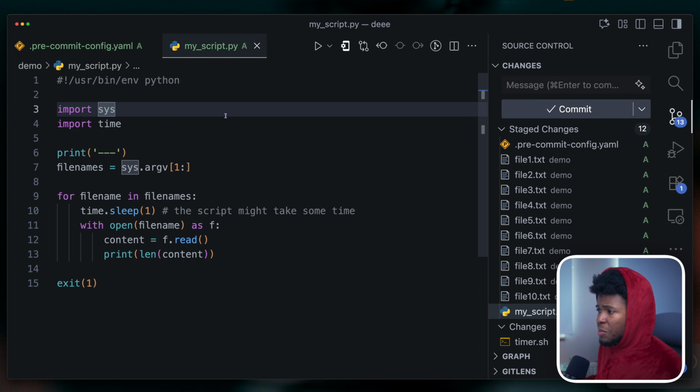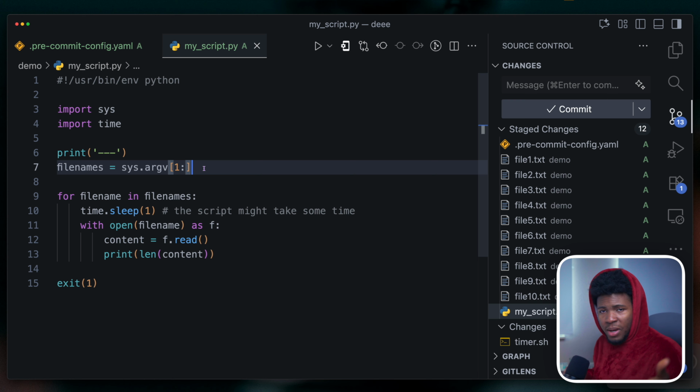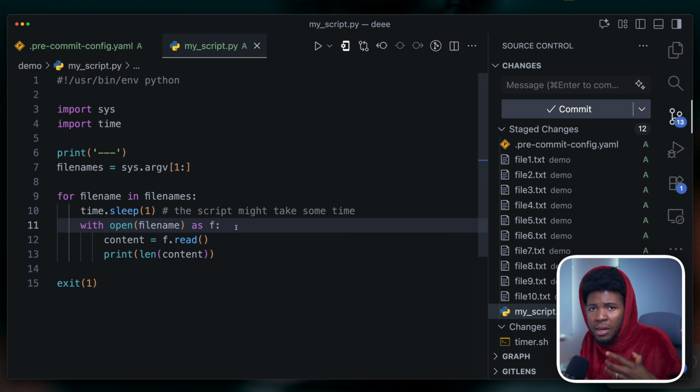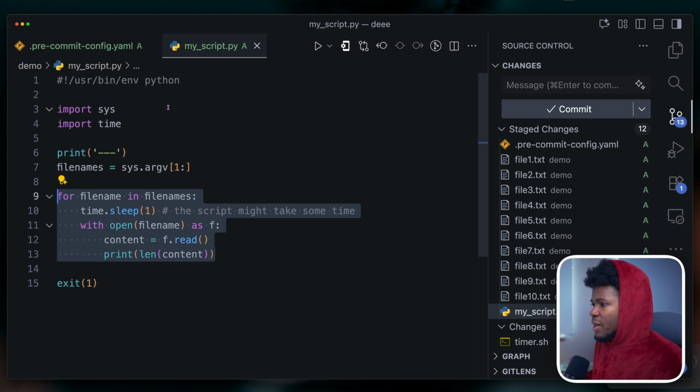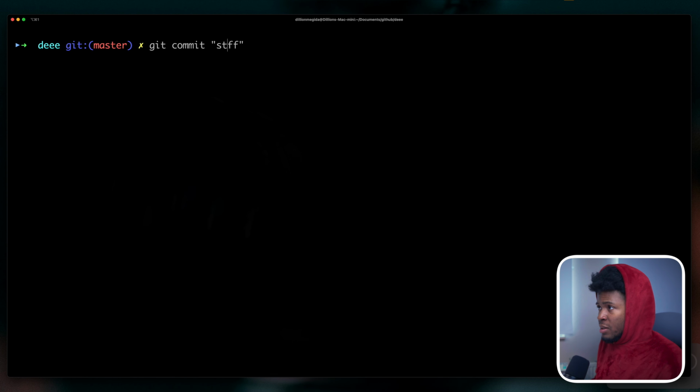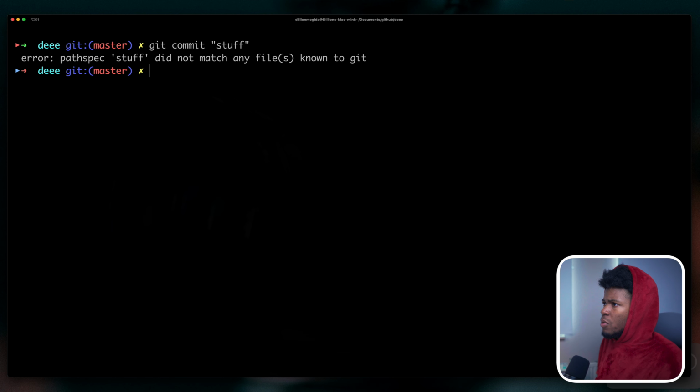Now, what is my script doing? Pretty simple stuff. I get all of the file names that is passed from the staging area. I loop through all the files, read the file content, and just print the length of the content. Time.sleep here is just to illustrate a delay, just saying that maybe the process I'm doing here can take some time. Now, when we come here, we have stuff in our staging area. I can go as far here and running git commit with the message here.